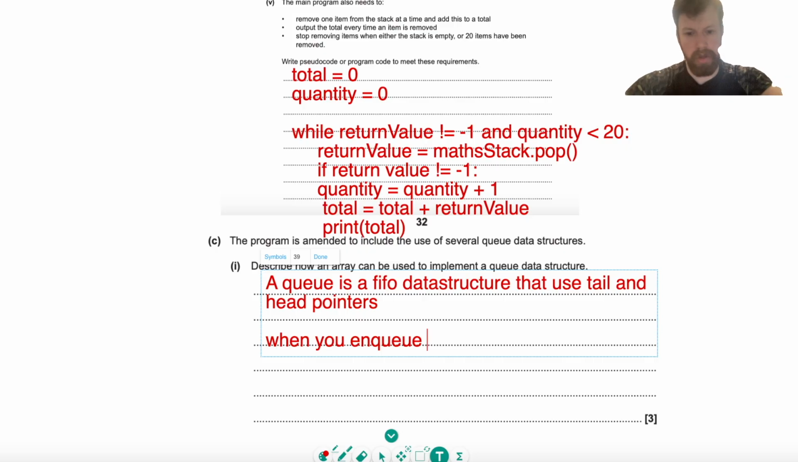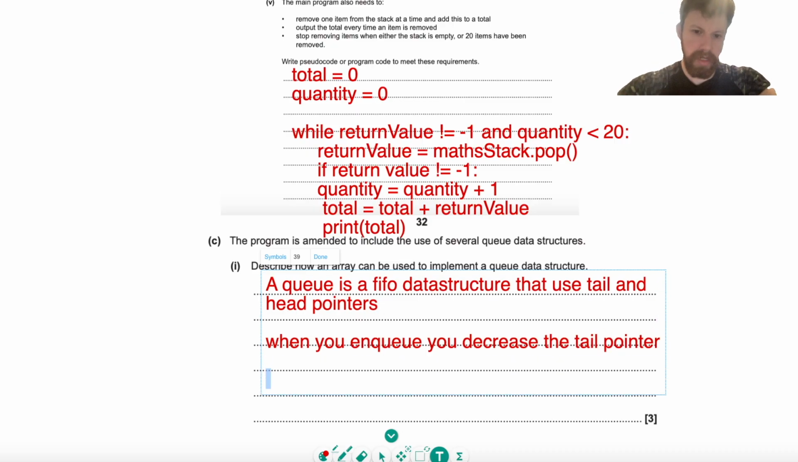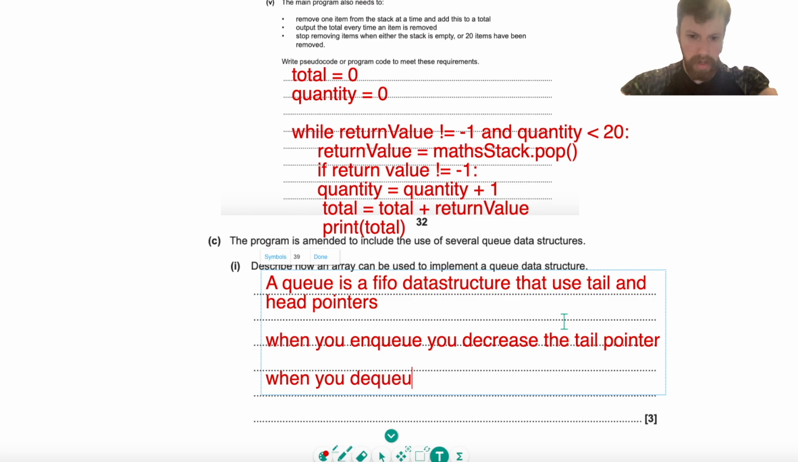So when you enqueue, which is adding an item to it, you decrease the tail pointer, and then just the inverse is true for when you dequeue. When you dequeue, you increase the head pointer.